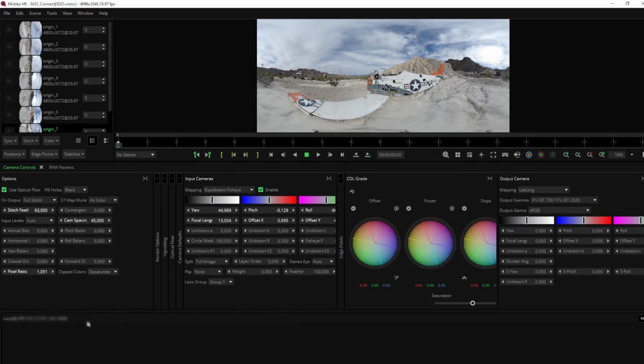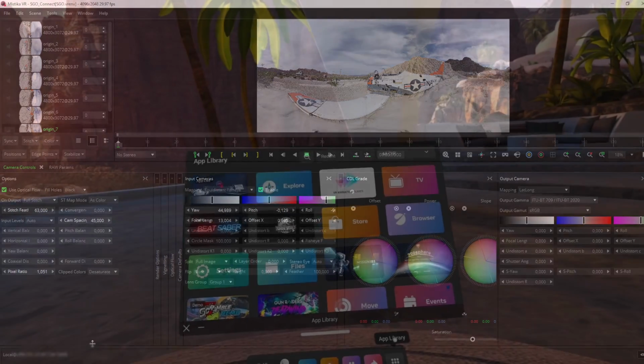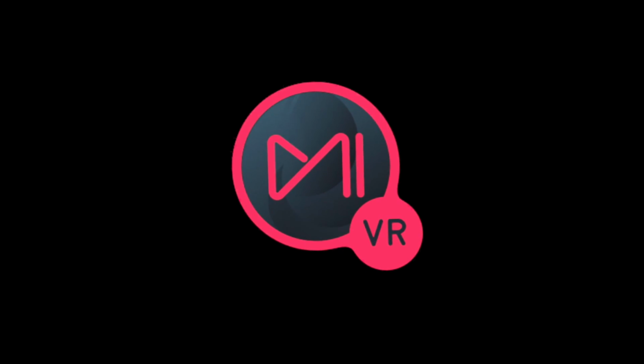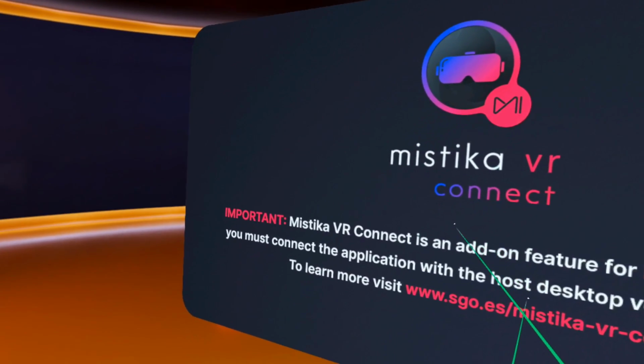Once the remote connection setup is started correctly in Mistika VR, we have to open the application in our Meta Quest 2 headset. You can get it in the Meta Quest store. Follow the welcome instructions.